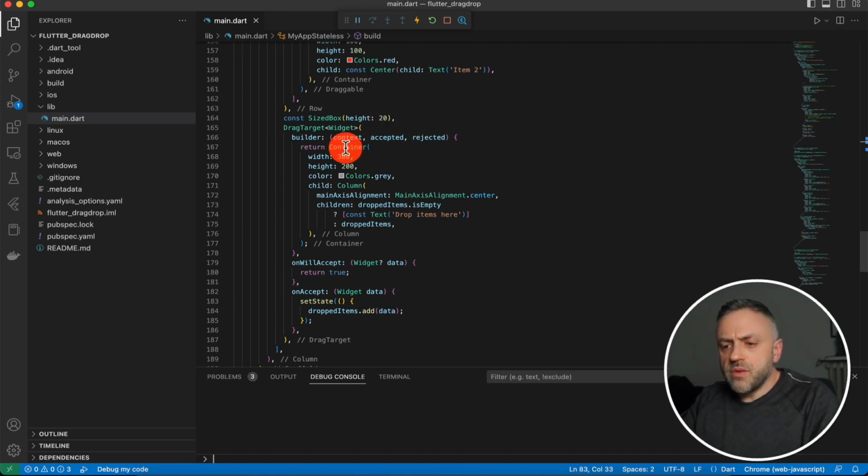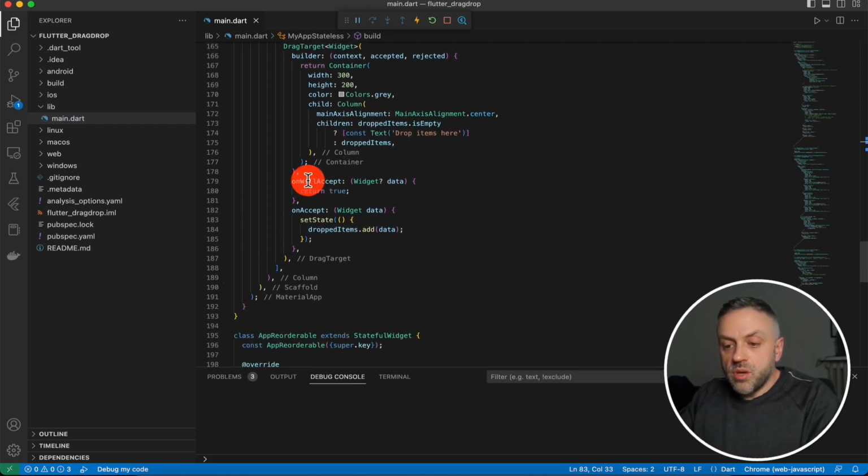What we have here is a container, and inside the container we are checking: is dropped items empty? If it's empty, then we display drop items here. If it's not empty, then we display whatever is in that list as child widgets, okay? Next we have on will accept, and we're going to say true. We are being passed this data element, this widget, so we can take a look at what kind of widget it is and whether we want to accept it. In this case, we're unconditionally accepting all the widgets.